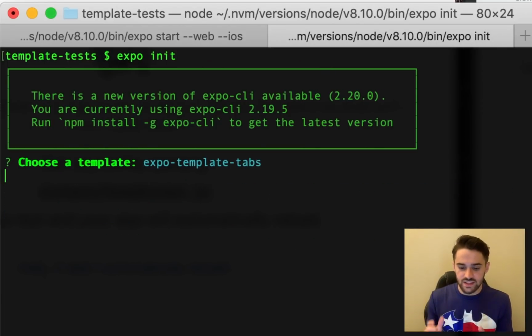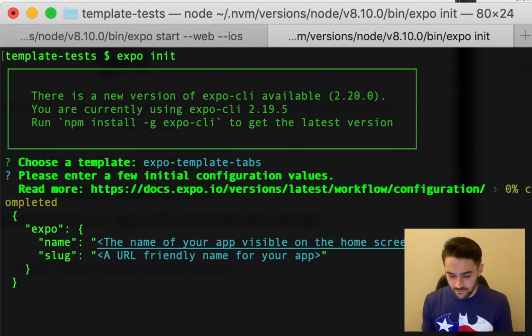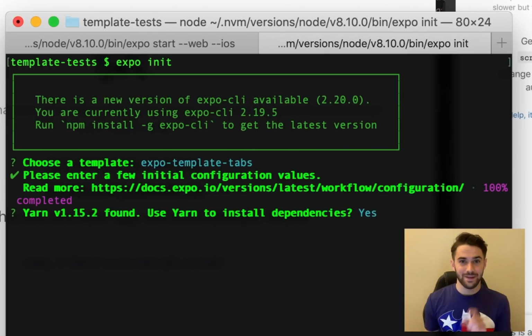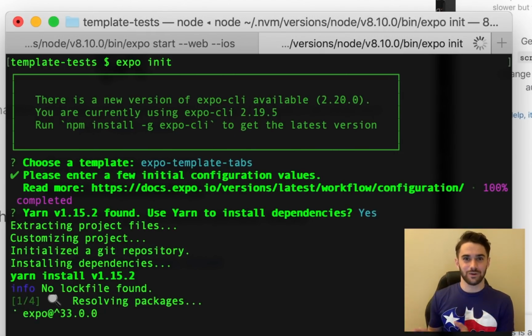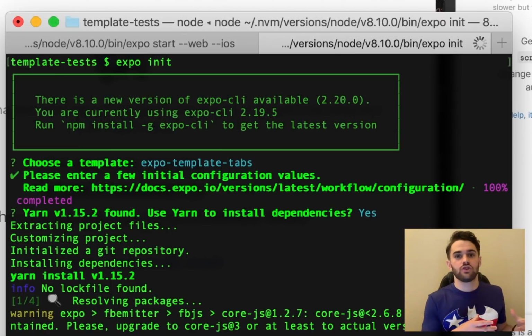For this project, we're using the tabs template. Then it's going to ask for the name of that project and the slug. Just put in any name at random, then hit yes or whatever to use Yarn to install your libraries. Again, this is the same as bootstrapping any Expo project, minus the name part. I might get in trouble for that part, but I also might not.